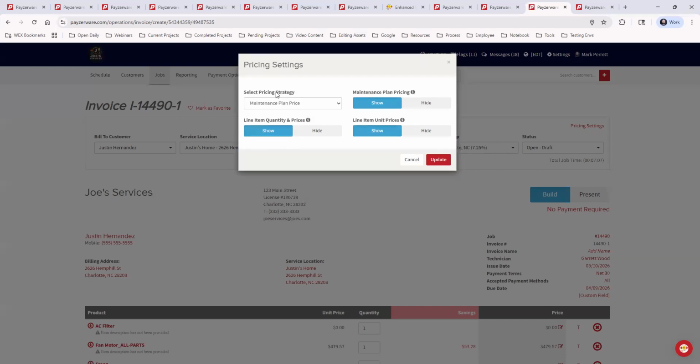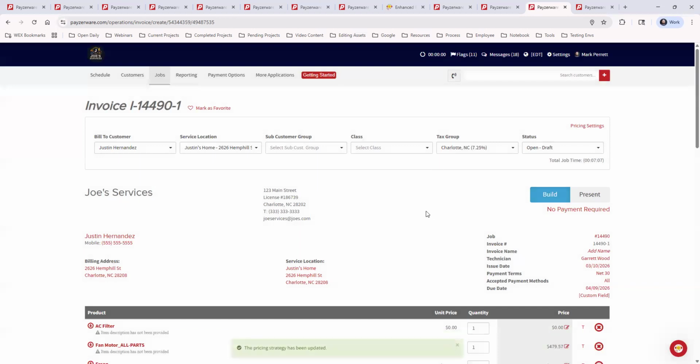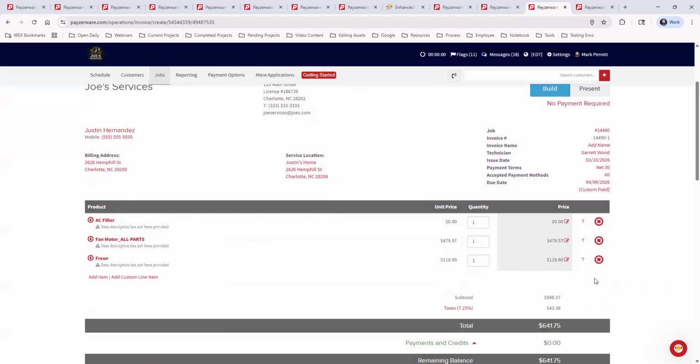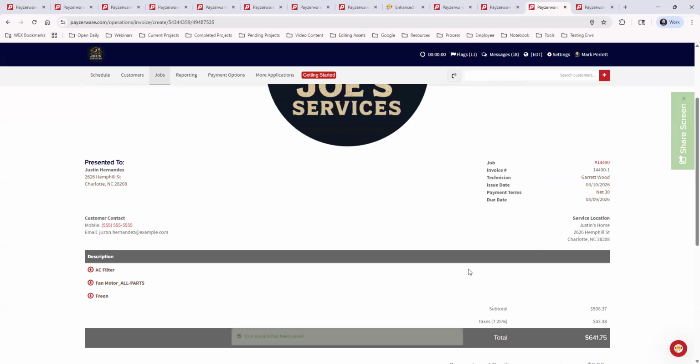We could double check that here. Select pricing strategy. And if I want to hide the maintenance plan savings, I want to hide line item amounts and quantities and unit prices, I can hit update. You're still going to see them in build mode. I have had this question before: I changed it, why is it still here? Unit price right here. In the build mode, you still need to know this information, but when you go to present, that info goes away.